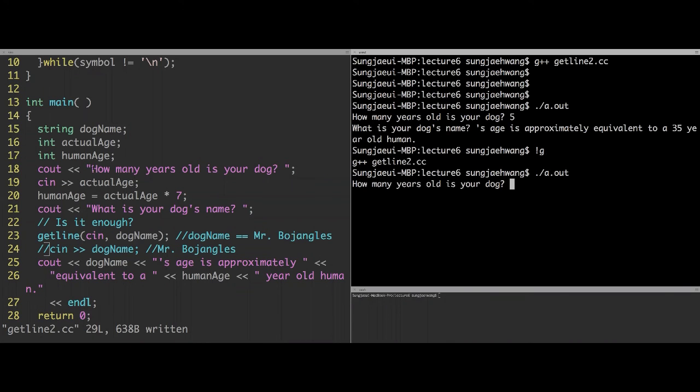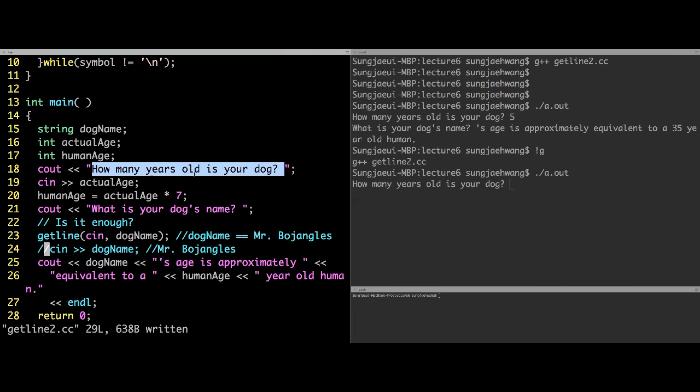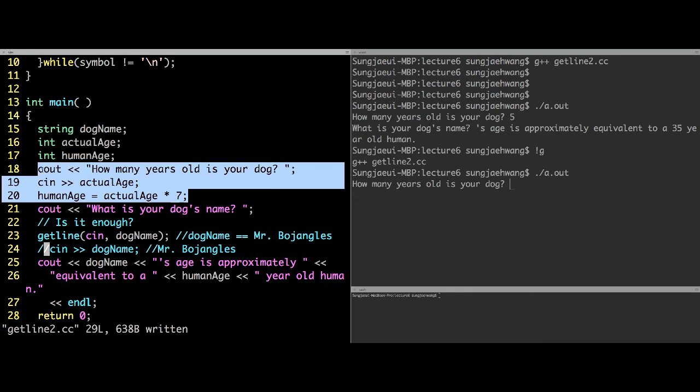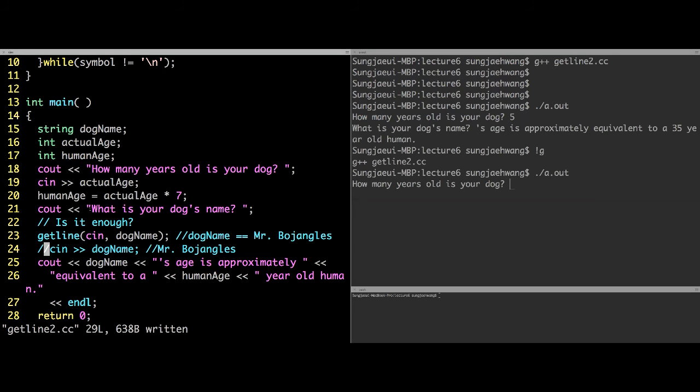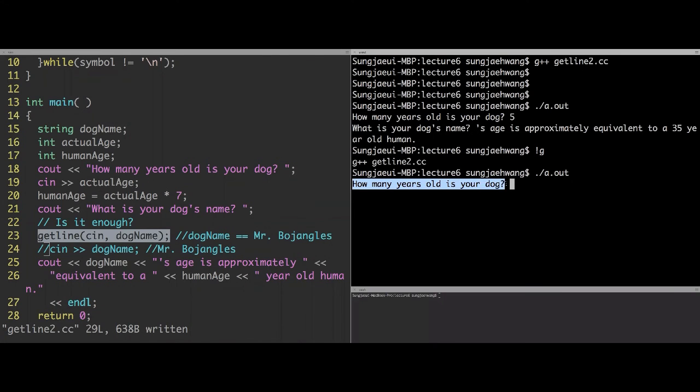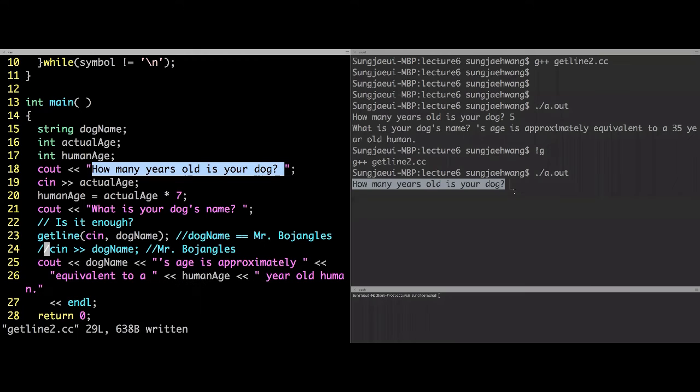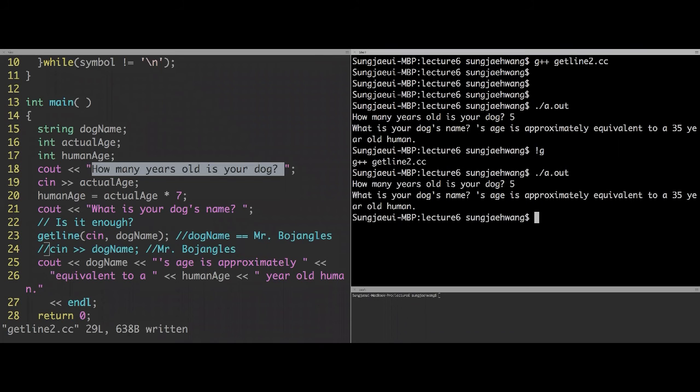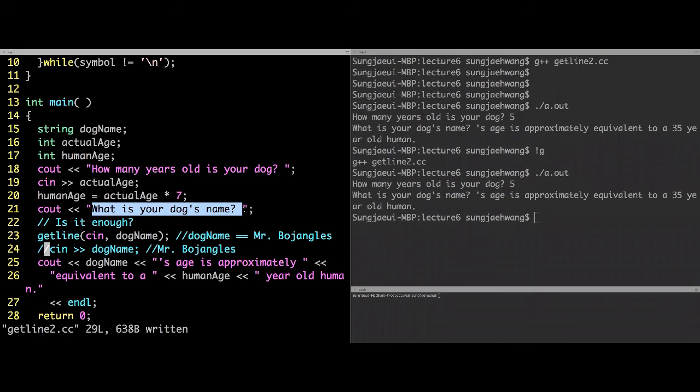So this program asks me to enter the age of the dog. After it reads the age of the dog, this program should ask me to enter the dog name here, and then it reads the dog name using this statement. So here, it asks me to enter the dog age. Oops, again. It does not ask me the dog name. It does not print this string, which is not expected.